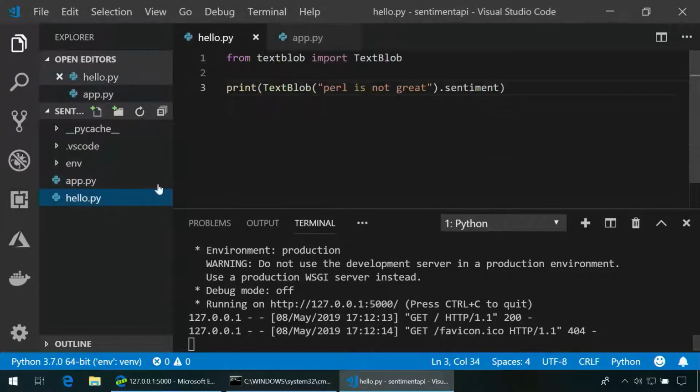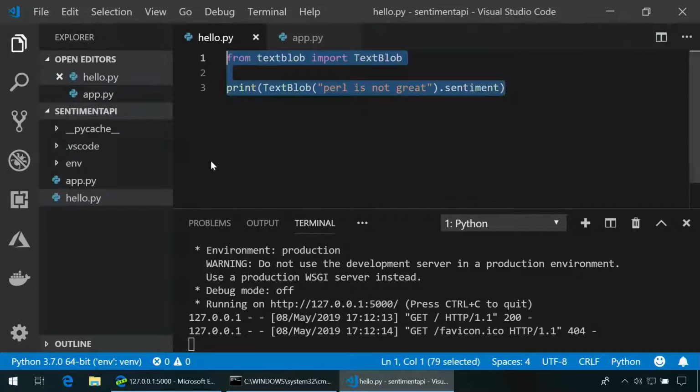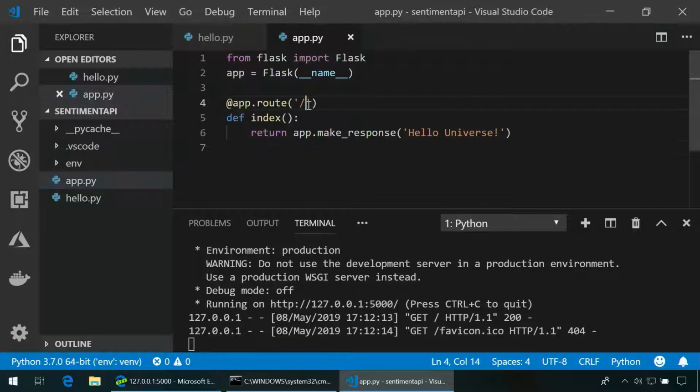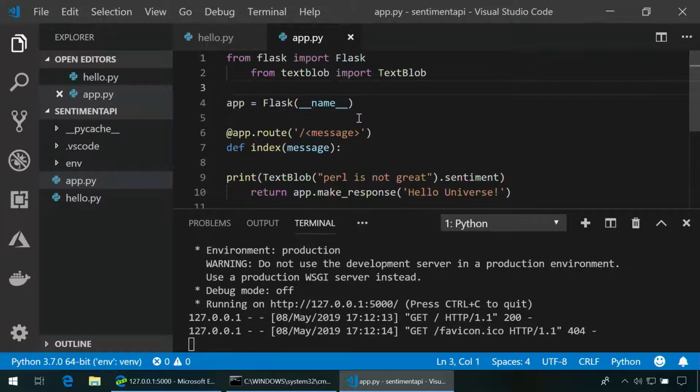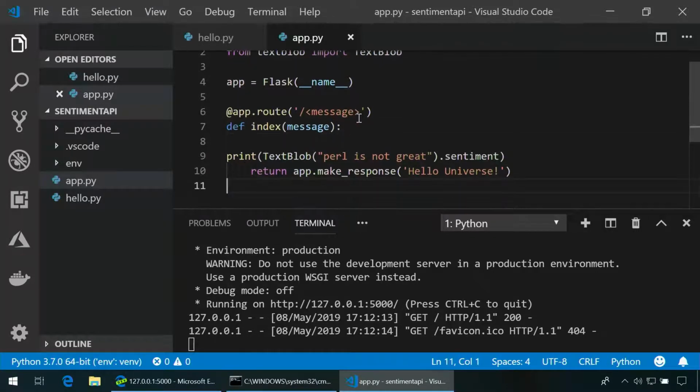Let's go back to our TextBlob package. Now let's pull some of this code into our Flask app. So now instead of just taking nothing, we can take a message, right? So that's how you define a parameter. Let's pass that message into our API. And let's move the TextBlob import to the top. Shift-Tab. All right, so now we want this API to analyze this message.